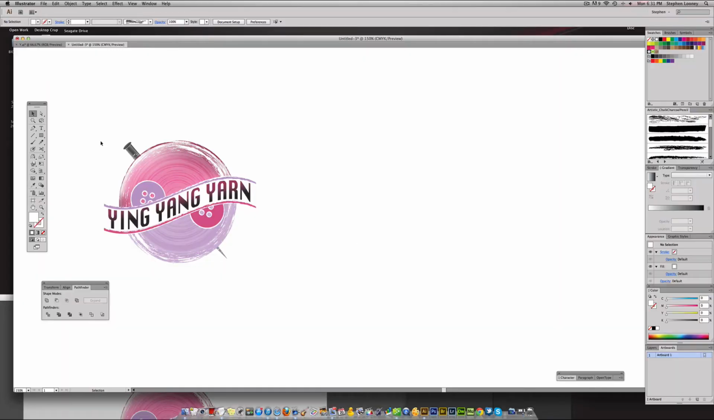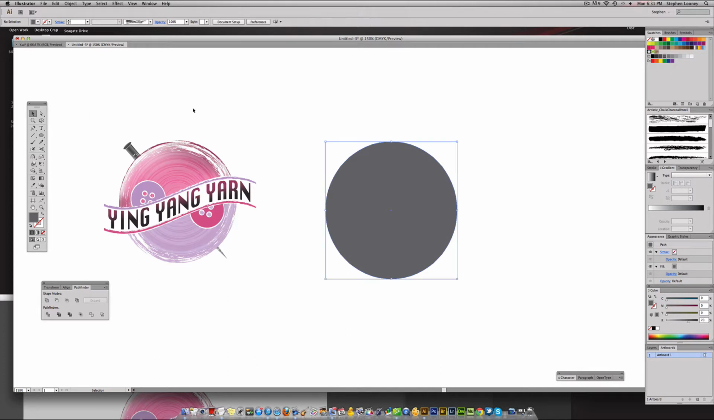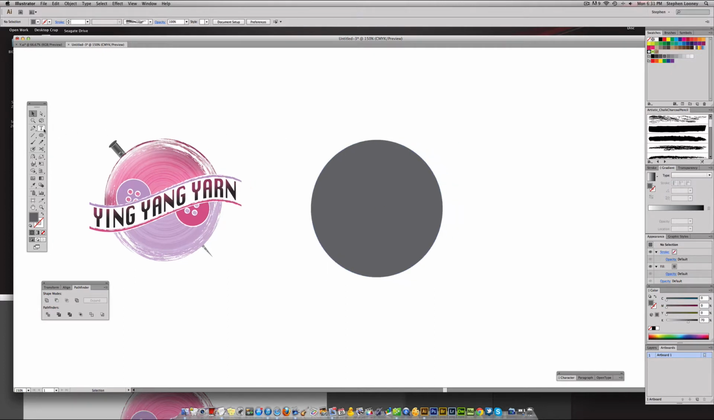The first thing we're going to do is come up to our ellipse tool, or L on the keyboard. We're going to click, hold shift so we make a nice perfect circle, and we're going to fill it with some kind of a gray, and I'll show you why I'm doing that in a second. The next thing we're going to do is create a rectangular box, and we're going to put it right down the center. Just do it by eye, and we're going to fill that with white.